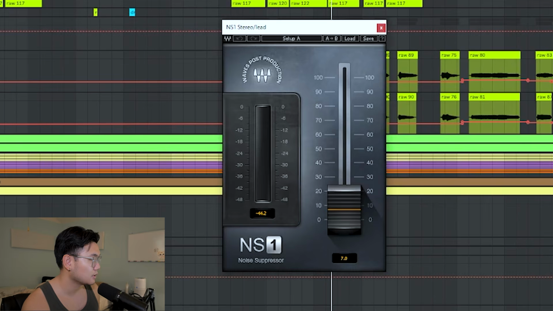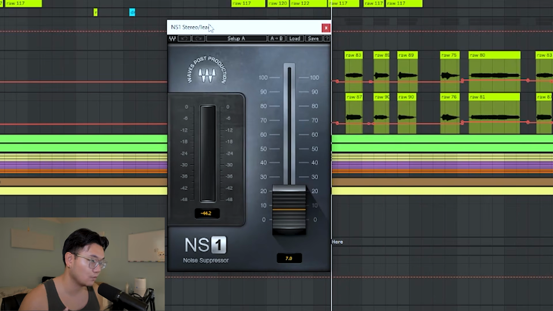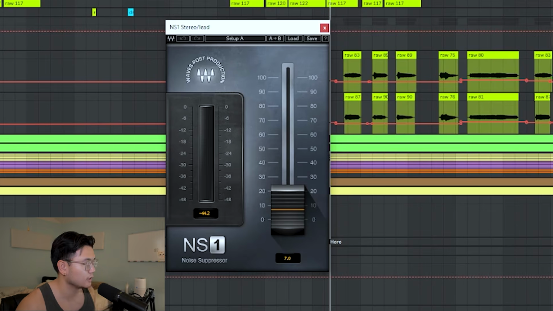The first in my chain is the Waves NS1. It's a super simple but powerful noise suppressor. I usually set it around 7, just enough to clean up the background hums, room tone, or subtle computer noises without touching the actual vocal quality, cleaning up the signal right from the start. And I wouldn't push it past 7 or you'll start to lose that vocal quality.